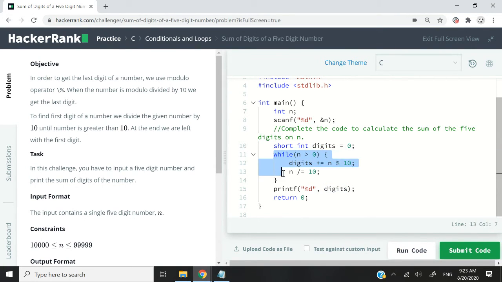Next up, I have this while loop. So long as I can divide my number by 10, so if n is greater than 0, what I want to do is add its digits to my digits variable here that I've just created. When I do n modulo 10, it gives me the last digit of my number n. And then after I add it to my digit value here, I'm going to divide n by 10. When I divide n by 10, I'm storing that new value back into my variable n.